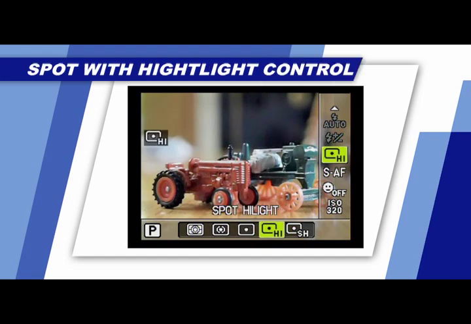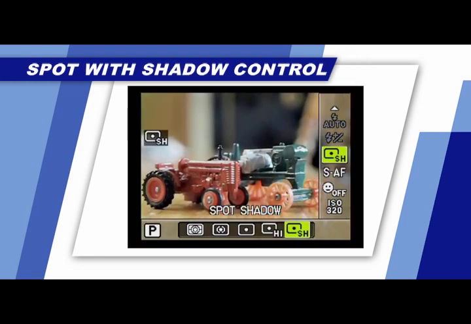Spot metering with highlight control increases the spot metering exposure. This ensures that bright subjects in your scene will appear bright. Spot metering with shadow control lowers the spot metering exposure. This means that dark subjects in your scene will appear dark.